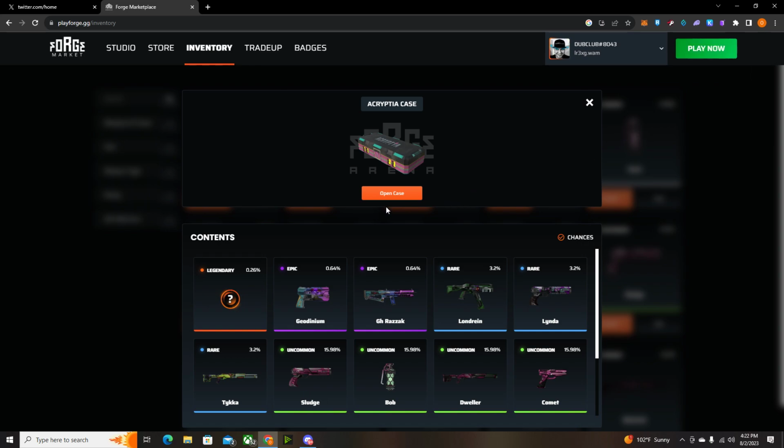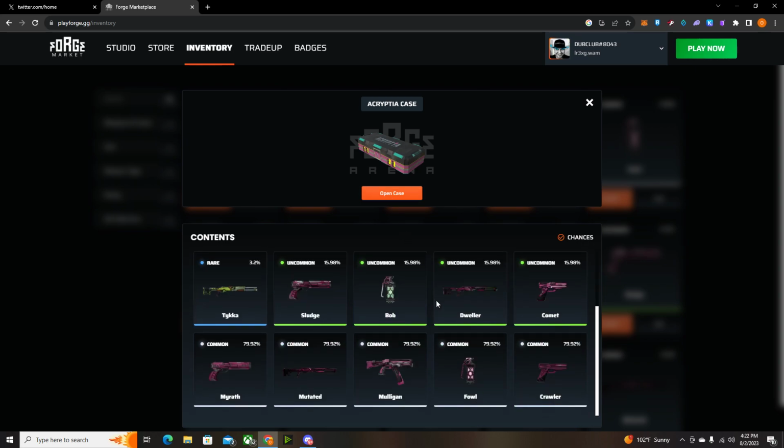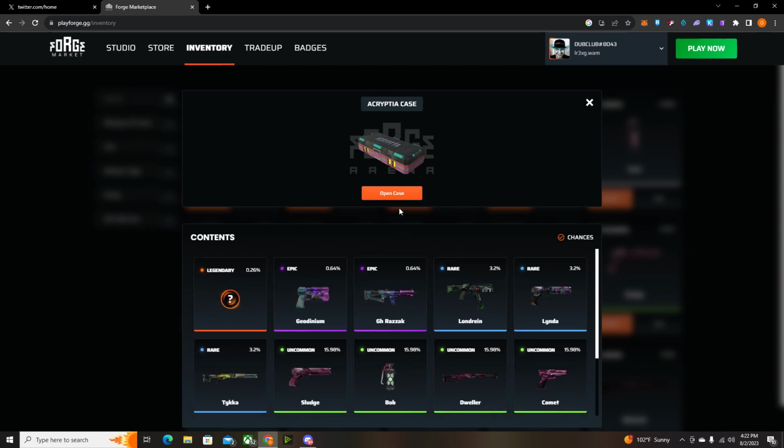And we're getting that legendary. Some beautiful skins up in here. Got in a lot of good stuff lately, but just got an epic recently. But we're going for that legendary. Let's kick it!